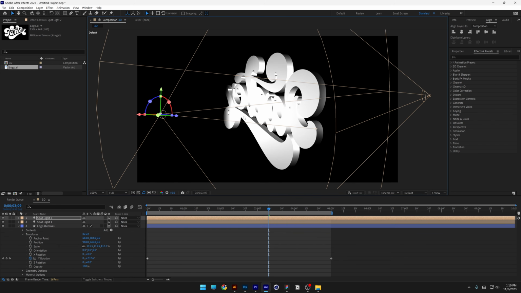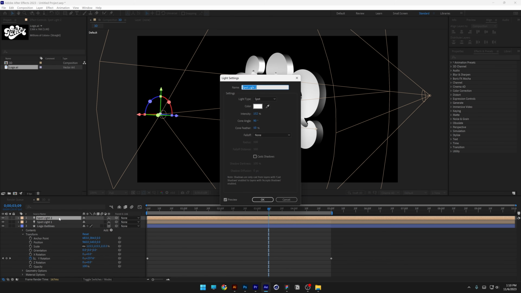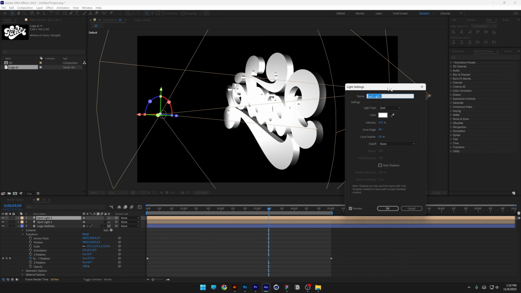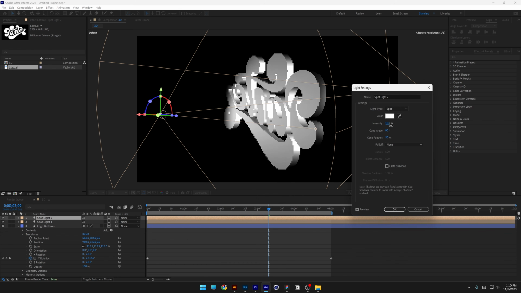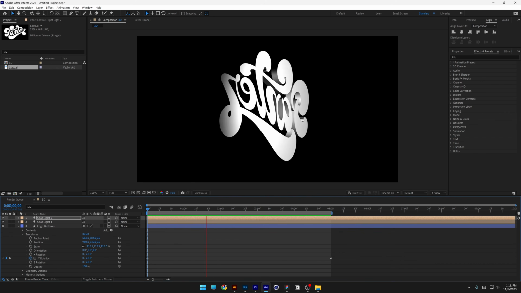And as you can see, now it's too harsh. So I'm going to double click on Spotlight 2 here on the layer, and I'm going to decrease the intensity. I think I'm going to go with something like 100. Click OK. And this is how you rotate your logo in After Effects.